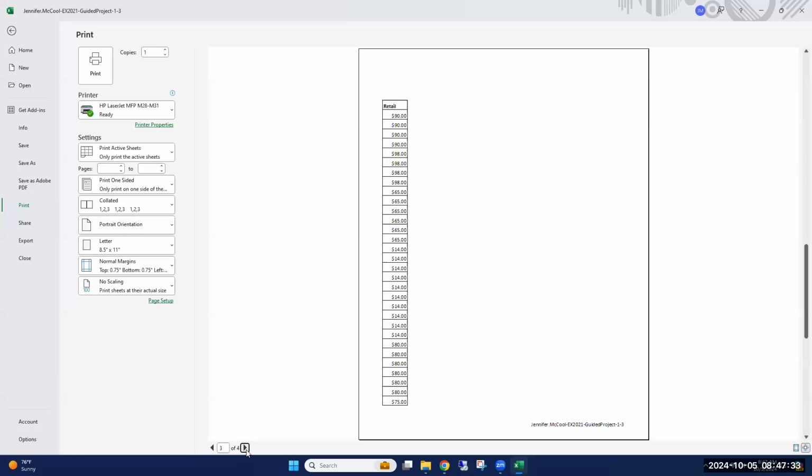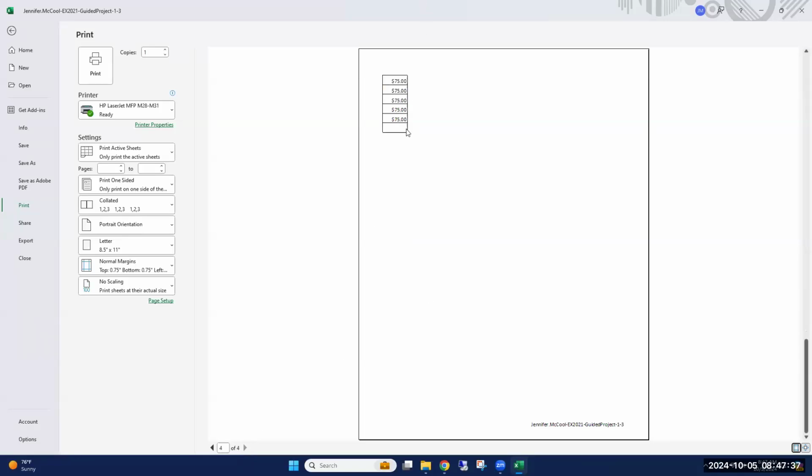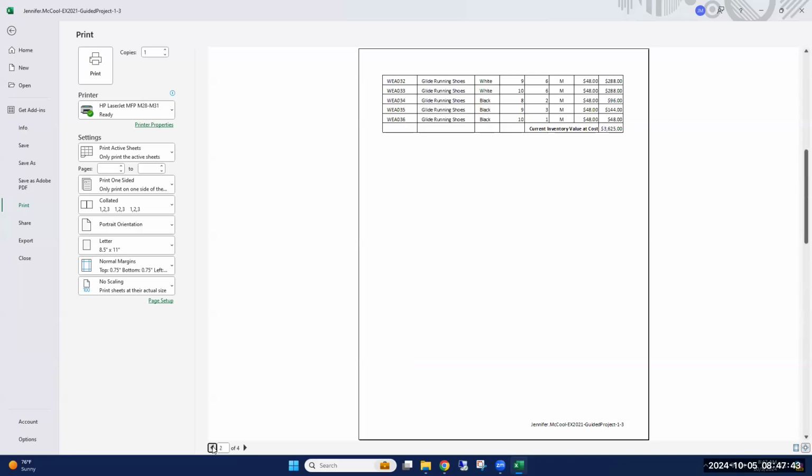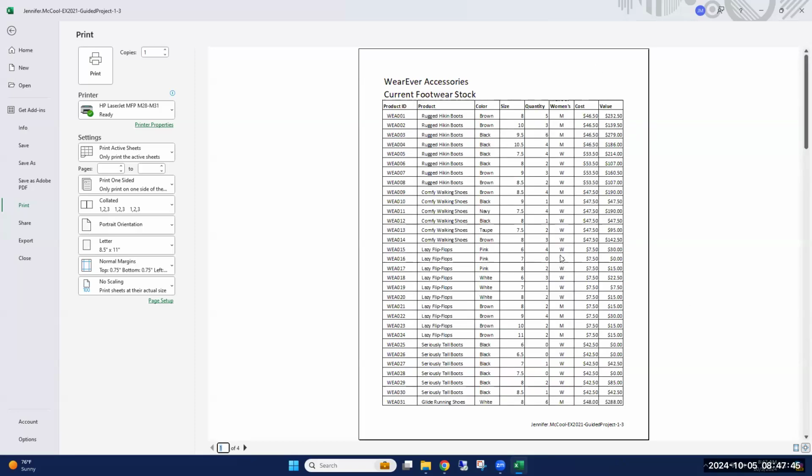Go to the next page. Oh, there's retail. And then there's the bottom retail. Well, that's not nice. That isn't something you would want to hand out in a business meeting or give to a coworker because that's confusing.